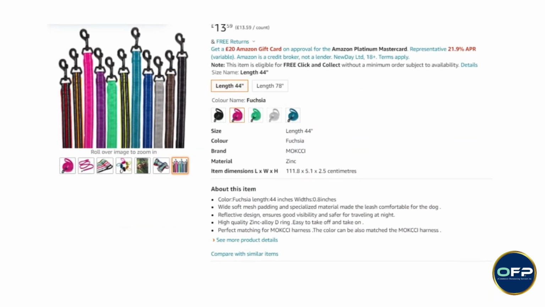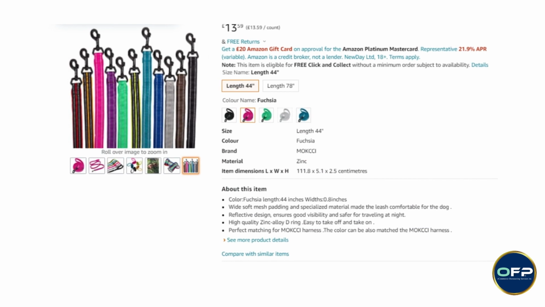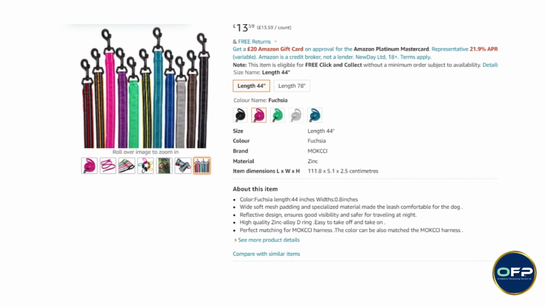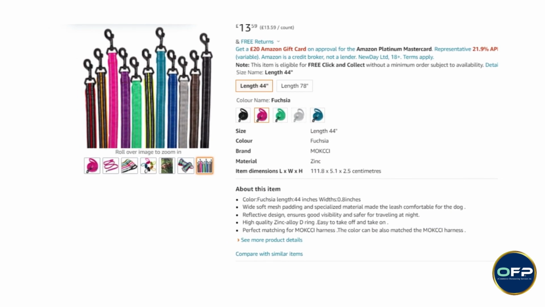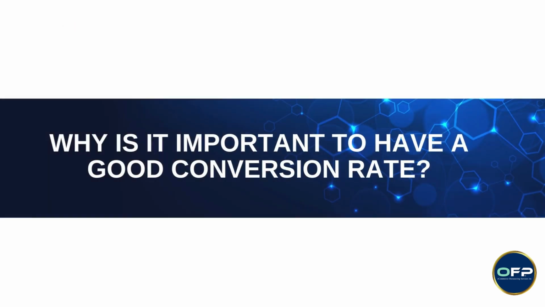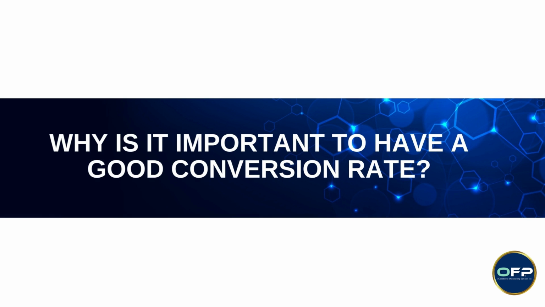Therefore, if you have a low conversion rate in your listing, your product is less likely to be shown on the first page of Amazon search results. It gives you an overall view of your listing's performance. Why is it important to have a good conversion rate?